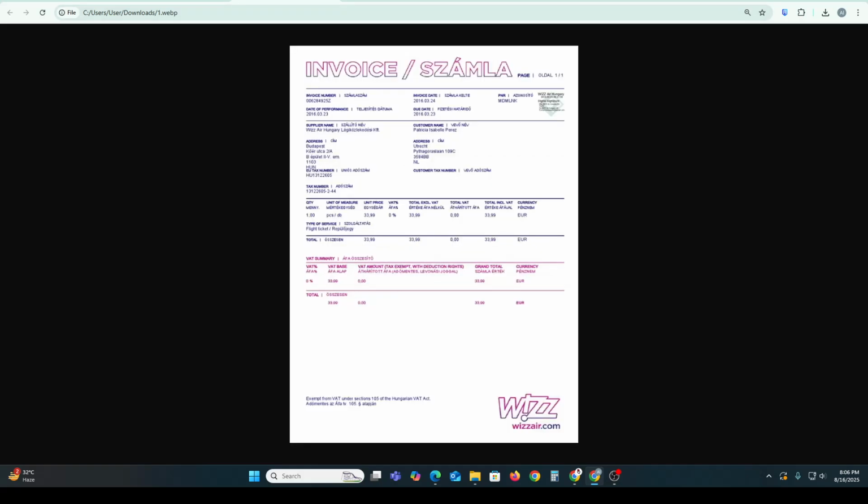Wizz Air will email you the PDF, so you can open it anytime on the Wizz Air app. You can also save it directly to your phone wallet or keep it inside the app.